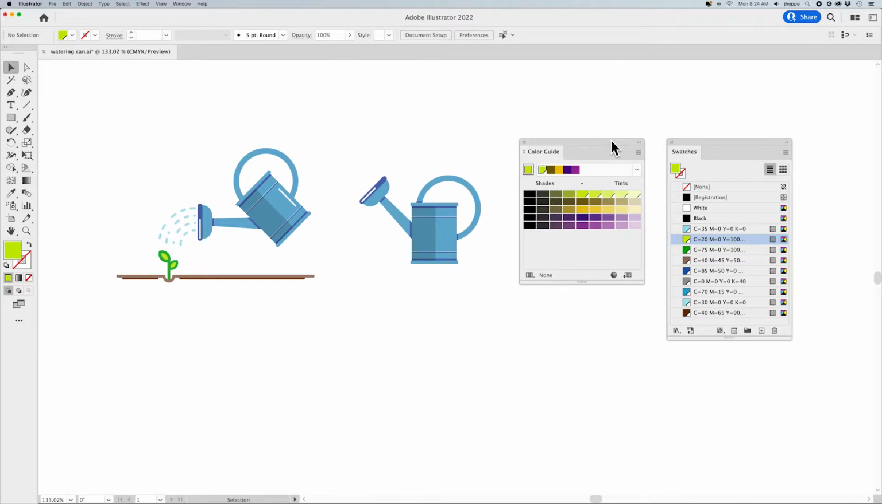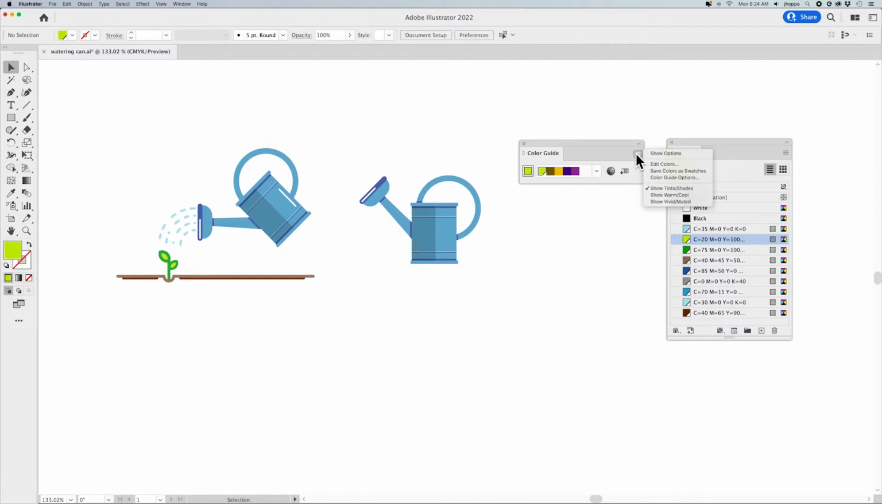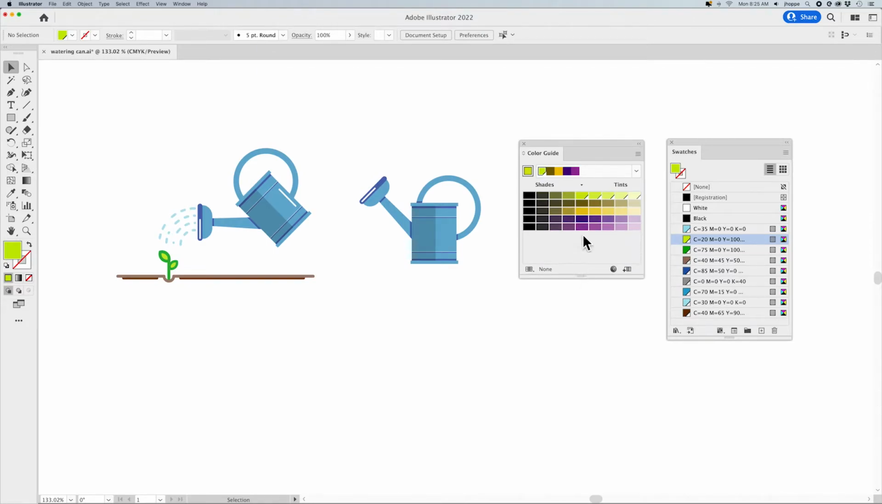Now, there's one thing I realize: when you call up your color guide, you may see a small version of this, because, for some unknown reason, Adobe decided that a small color guide is easier to look at. But if you're not seeing everything, click on your show options so you can see everything that I'm seeing here on this display.